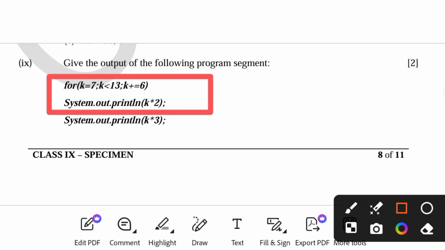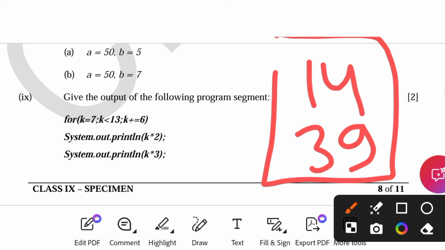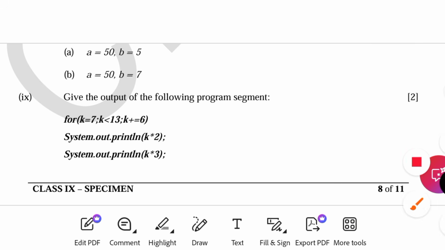Initially k is 7, 7 is less than 13, condition true. So what will be printed first? The value of k into 2, that is 14 will be printed, and then k will increase and it will become 13. 13 is not less than 13, condition false. So k value is 13, and 13 times 3 is 39, so outside it will print 39. So basically the output will be 14, and then in the new line it will be 39. So this is the output of the given question.